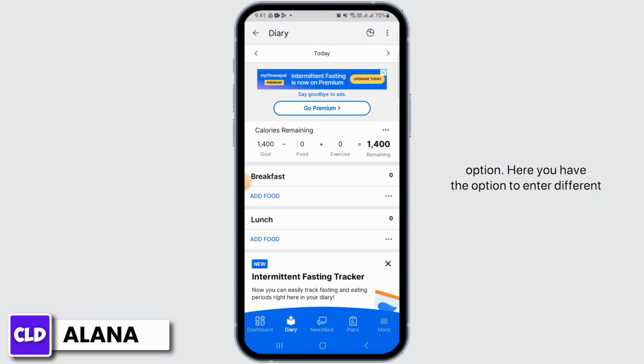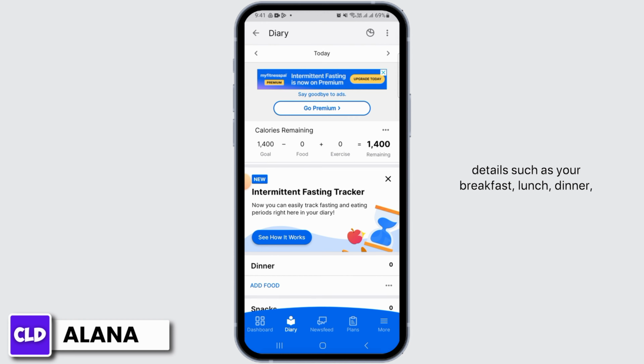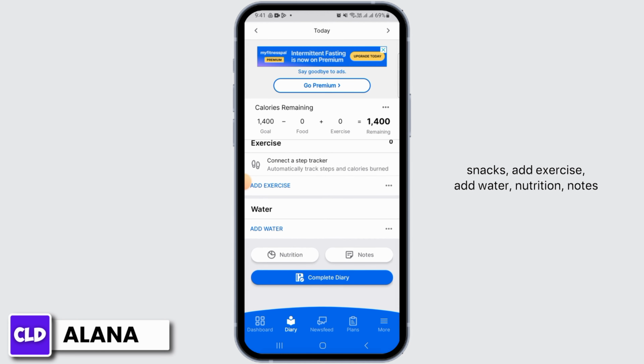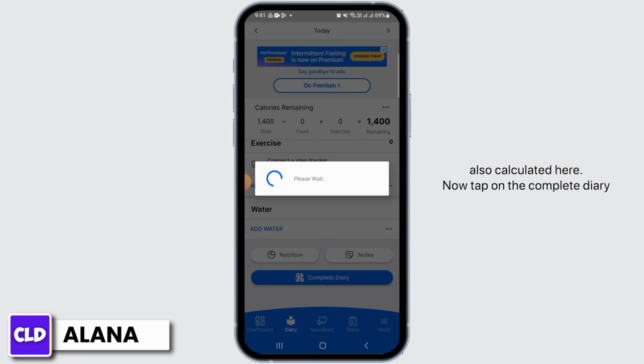Here you have the option to enter different details such as your breakfast, lunch, dinner, snacks, add exercise, add water, nutrition, notes, and much more. As you can see, the calories is also calculated here. Now tap on the complete diary option.